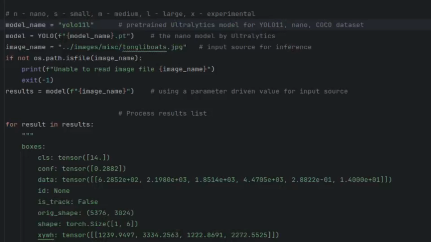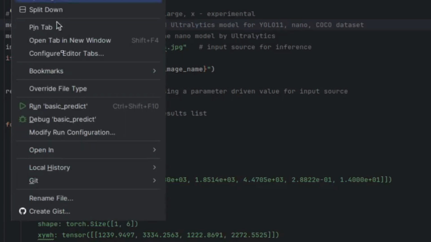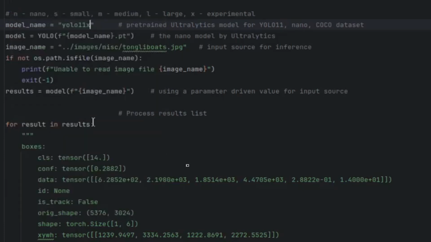Now let's move on to a little larger model. Instead of calling it extra large, they call it experimental, and the letter for that is X. It takes more computing resources, but let's go ahead and run it.